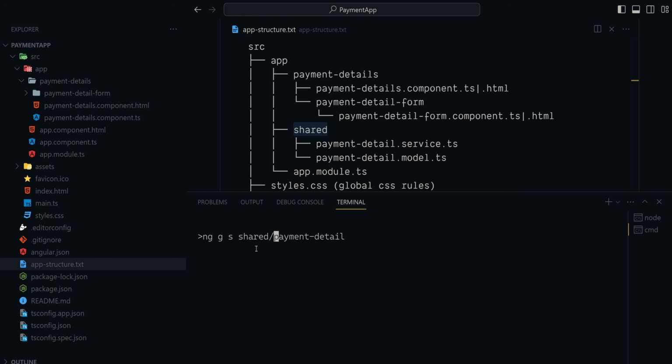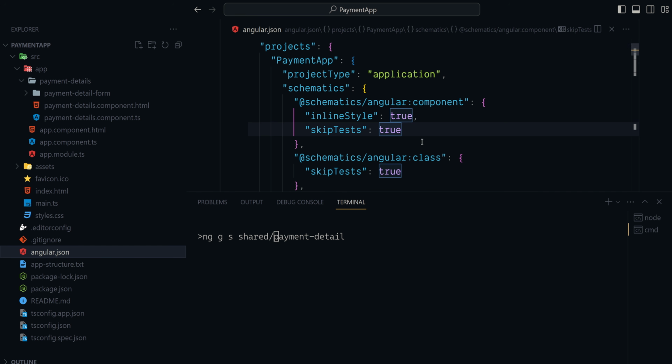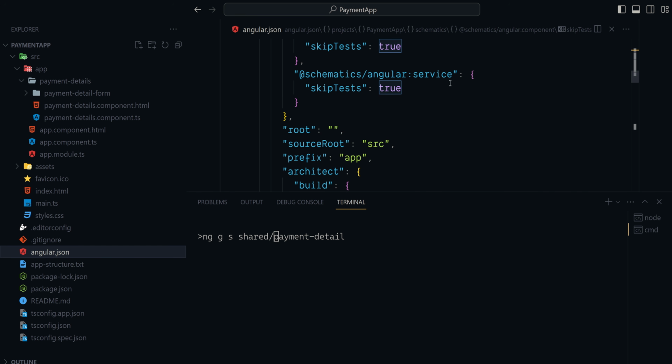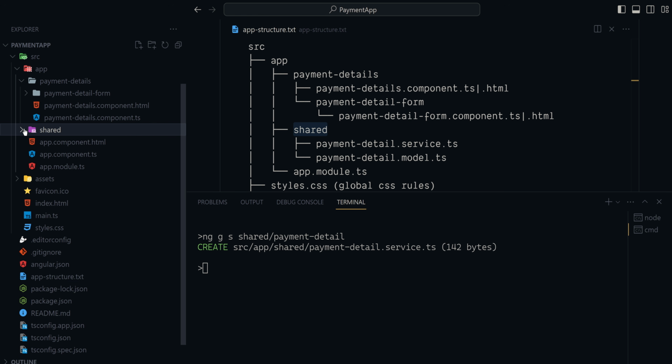Even for a service class, there will be a test file. We have ignored that with the option that we have used while creating the Angular app. And thereby you could see the schema updated for the service class here. See, the test file will be skipped. Now hit enter. So here we have the service file created inside the shared folder.